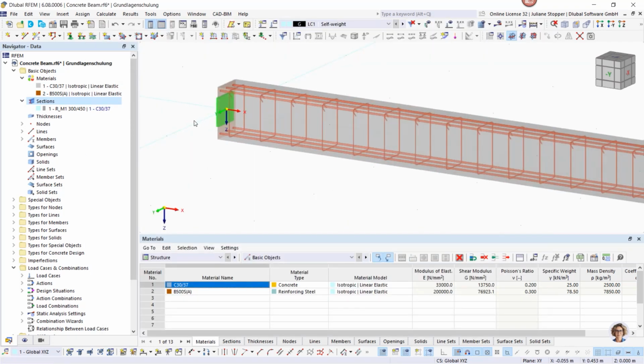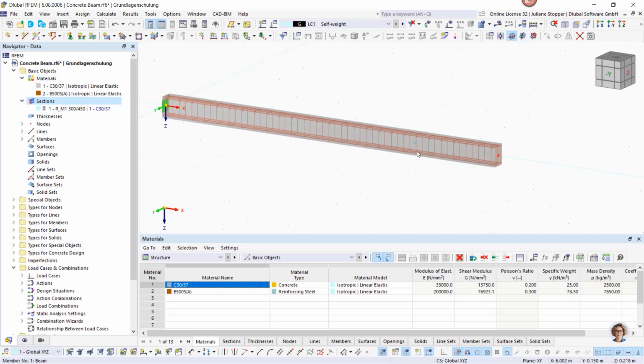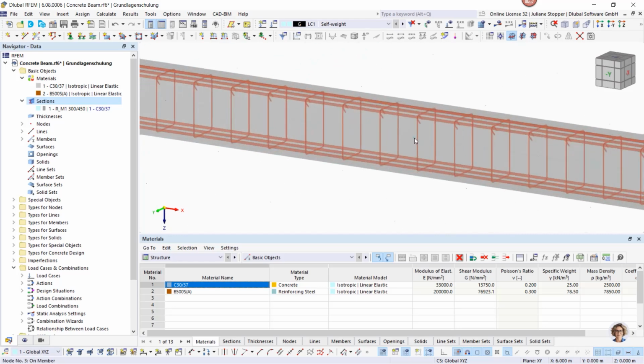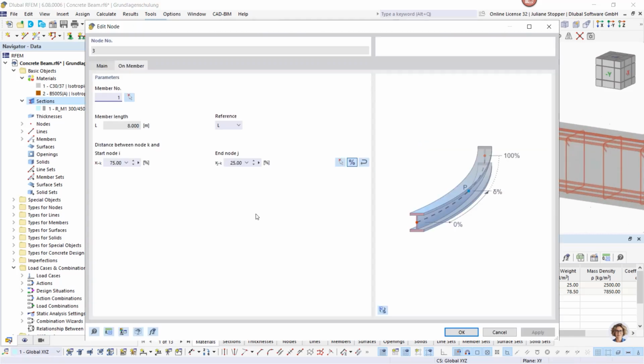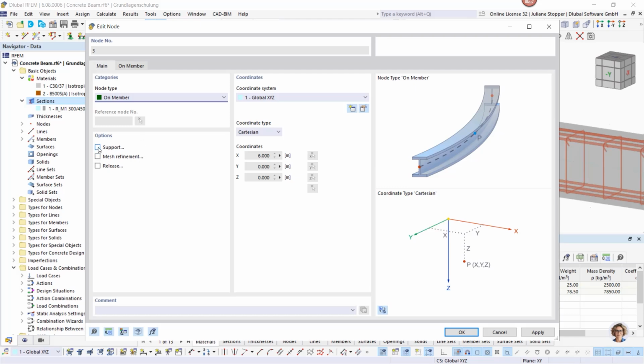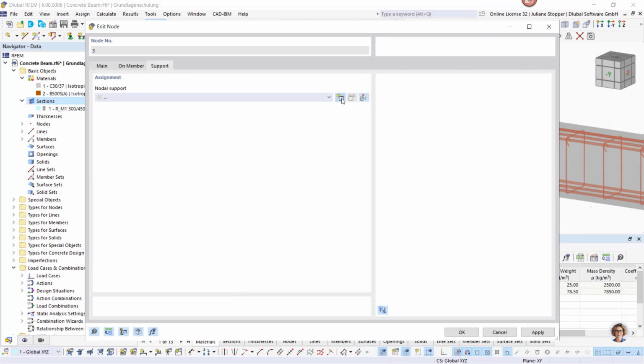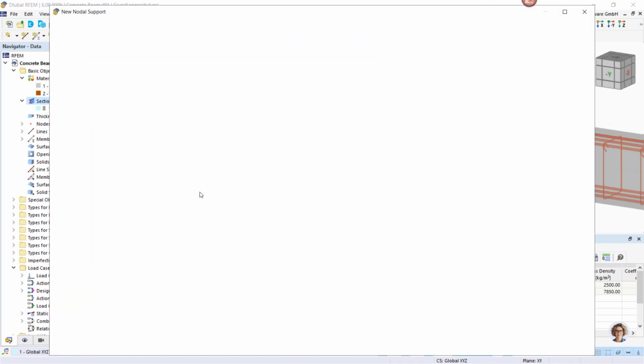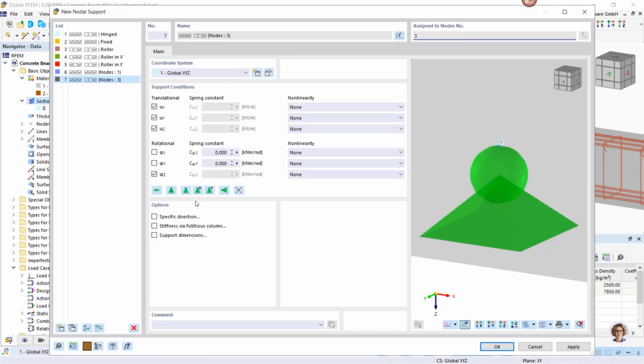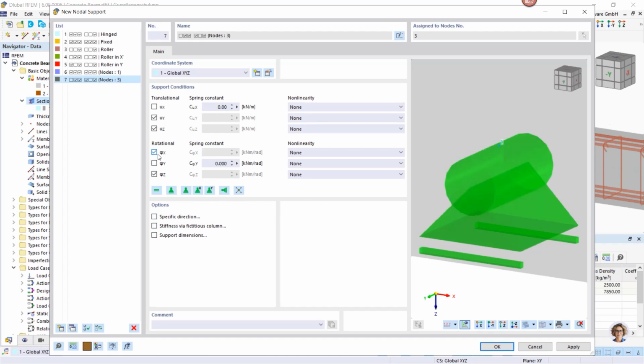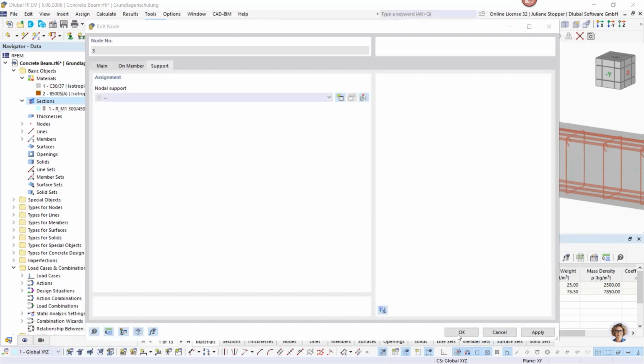We can see here the green symbol, and I want to have another support at this inner node. I go to support again and create a new support, and I want a sliding support now. I use the one which is sliding in X direction, and I also want the rotation about the X axis to be fixed. Okay, I click OK.